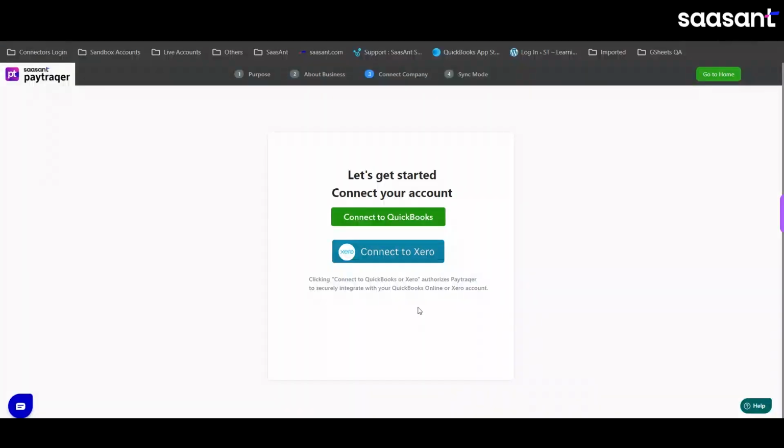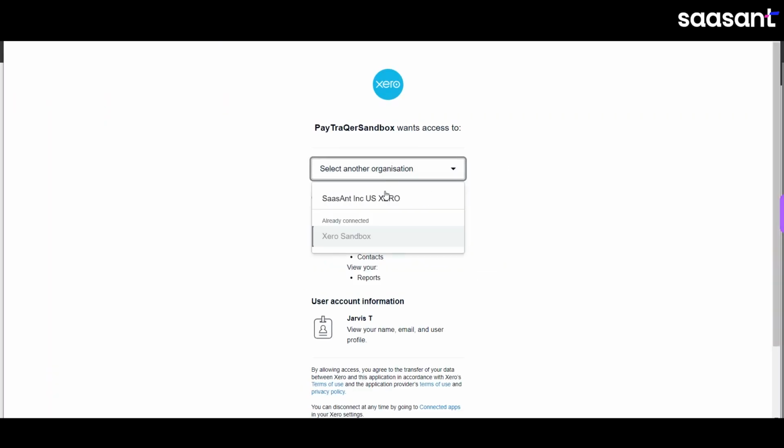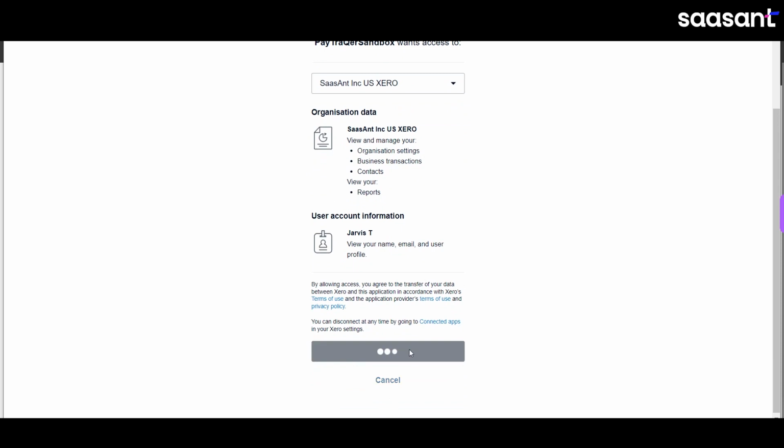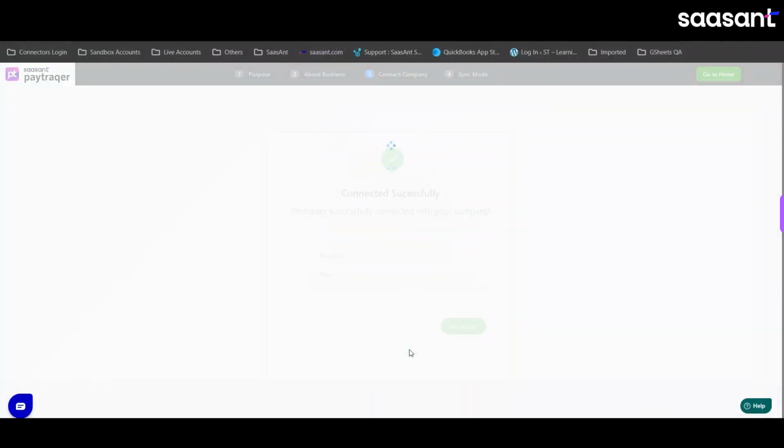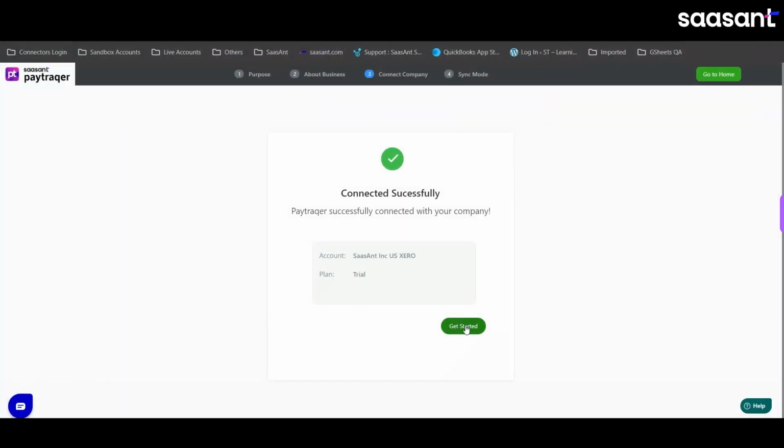Now, we'll get started with SaasAnt PayTraQer. Connect with Xero and select the organization you want to add. Click Allow Access. Here, PayTraQer is successfully connected with your Xero account.